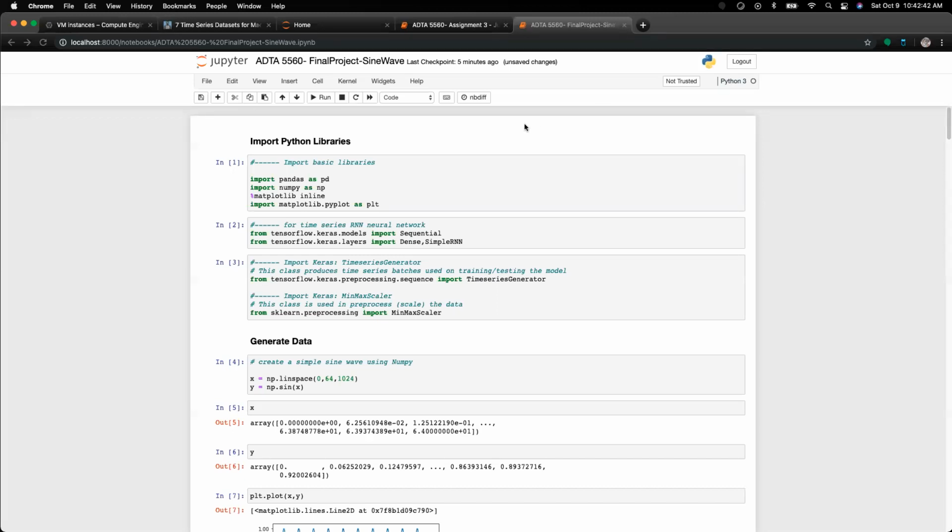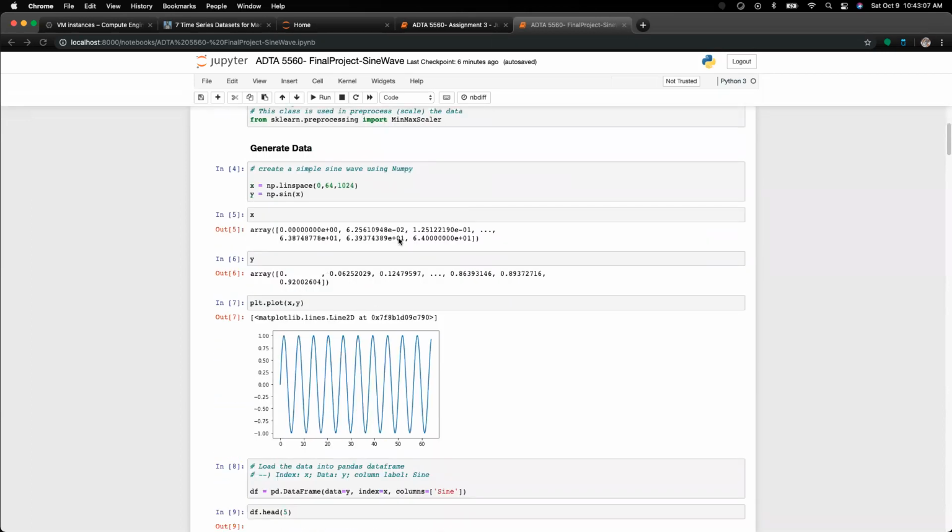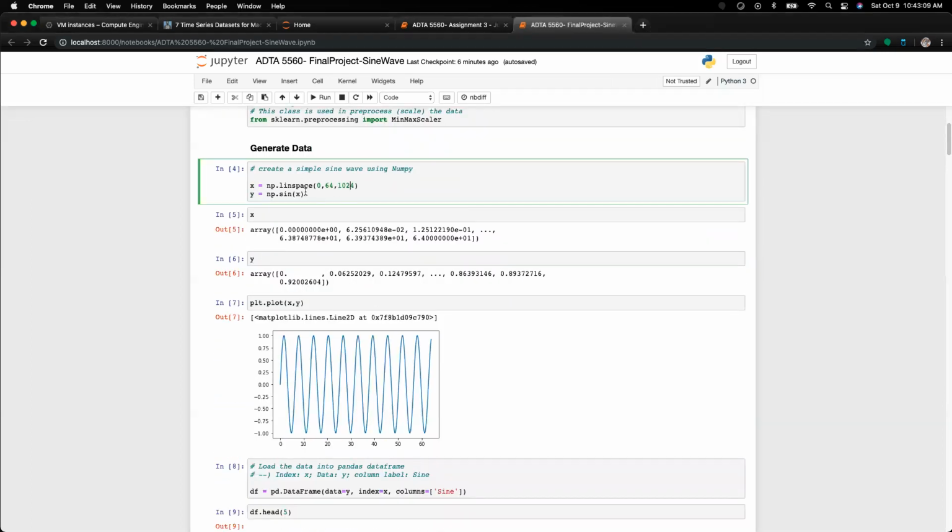So now that we're in my Jupyter Notebook, you'll be looking at the next part of the project, which is creating a simple RNN, a recurrent neural network, with the sine wave data. So I'm gonna make a sine wave data here. So I'm importing my libraries. These are the libraries I'm gonna use. And so generating the data, these are the points that I use.